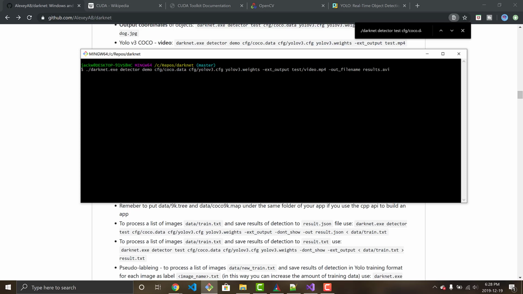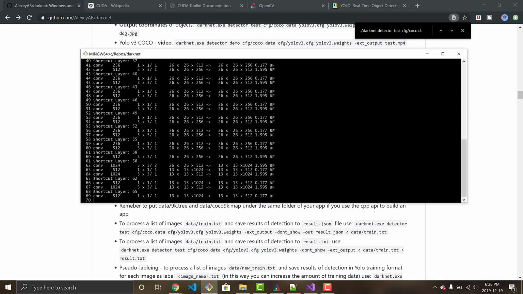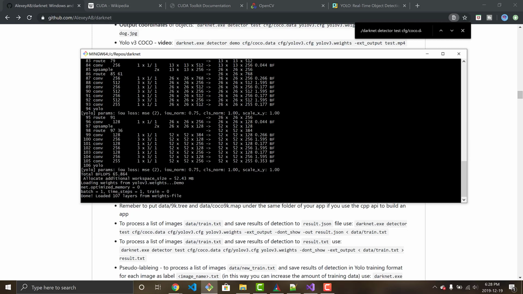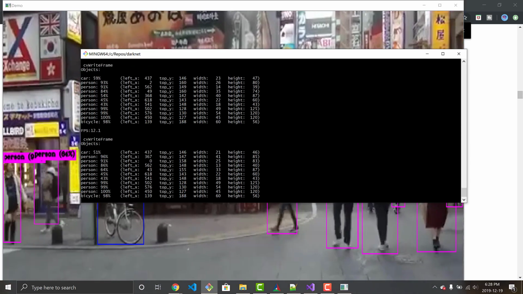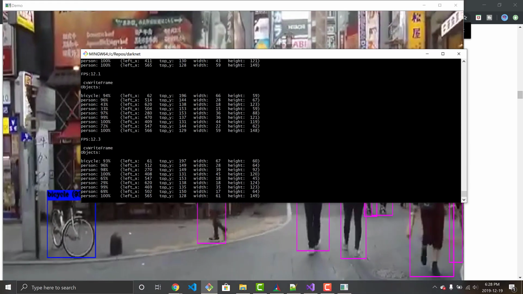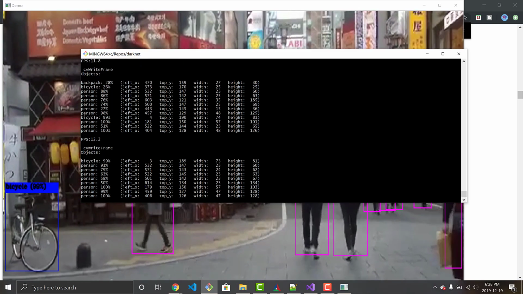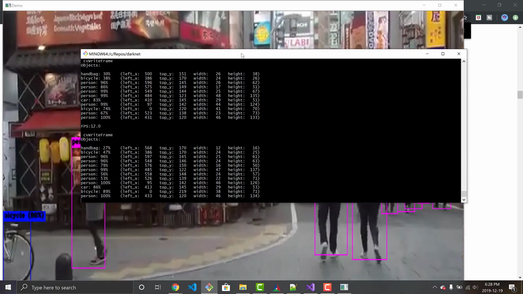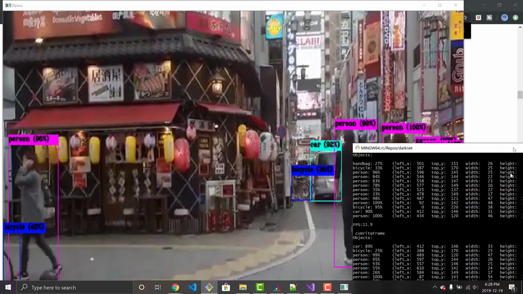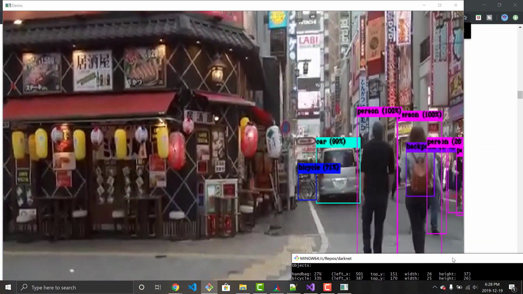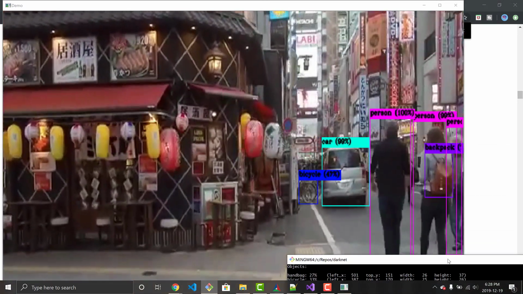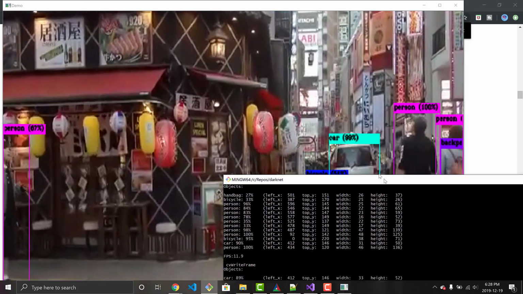So if we run this, you'll see it load in the architecture, all the weights and layers. And then as you can see, it's running it frame by frame. It's going about 12 frames per second. It slows down, but you can see that it's detecting people, car, bicycle, backpack, all in real time.